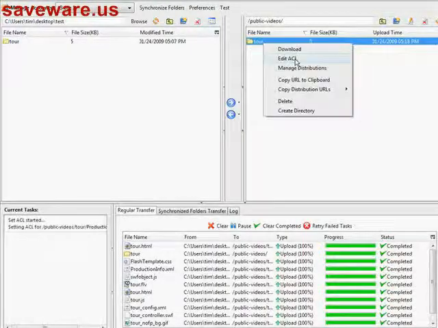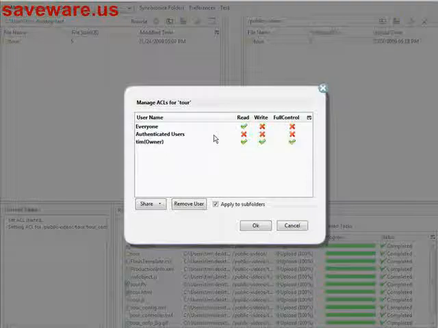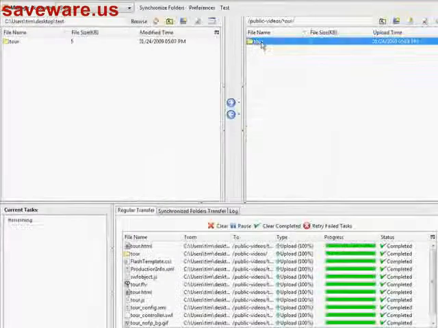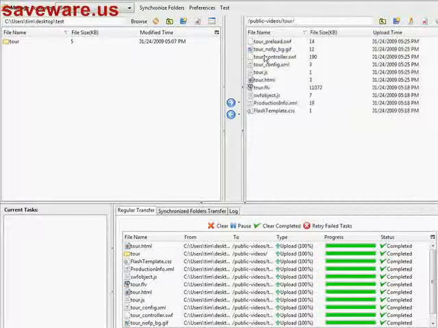Now when we go in here, we'll see that it is readable. And all the files in here will be able to be read as well. Okay, so we've uploaded all of our video files here now.